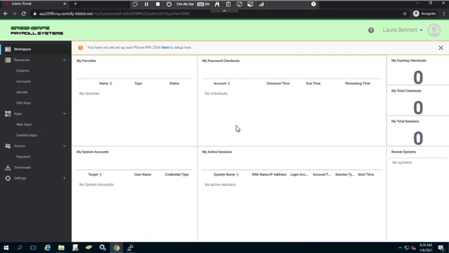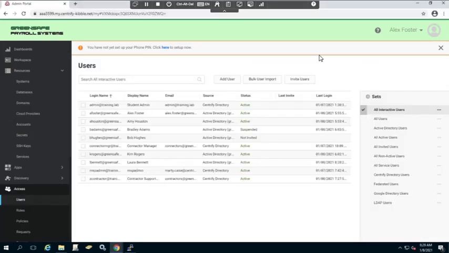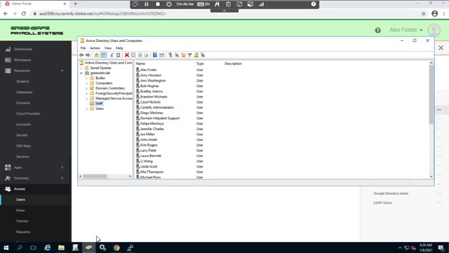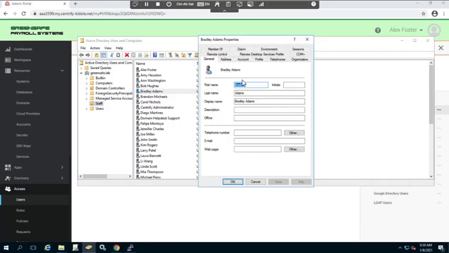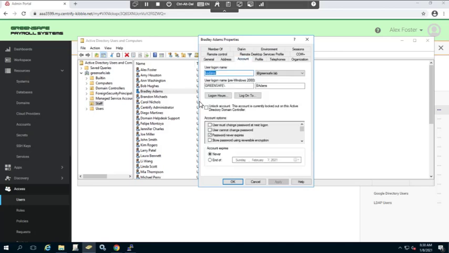Now let's take a look at a situation where an account has been locked. So now I've moved back over to Alex Foster under Users, under the Access menu. And as you can see here, Bradley Adams has his account in a suspended status. This means the account has been locked, and we can verify this by opening up Active Directory Users and Computers, or ADUC. If I go over to Bradley Adams in the ADUC and look at his account, you'll notice that the account actually is currently locked. This is because we have account lockout enabled, which means he had 3 failed attempts.